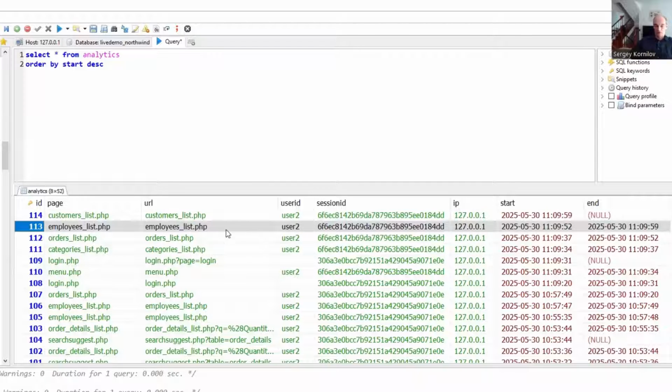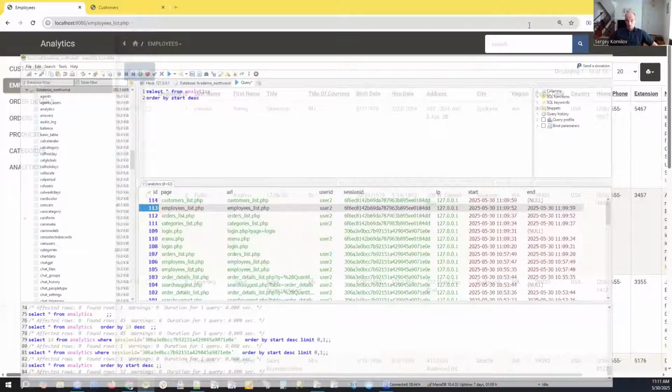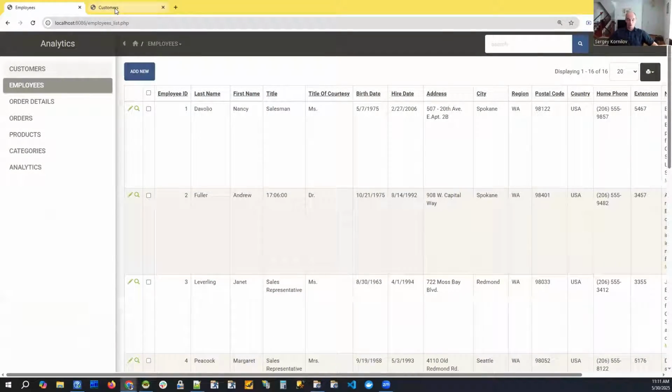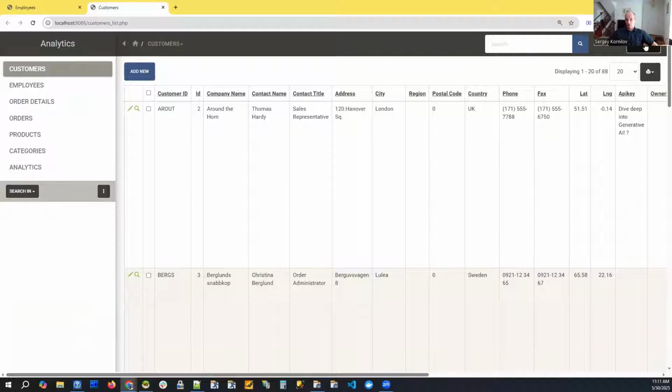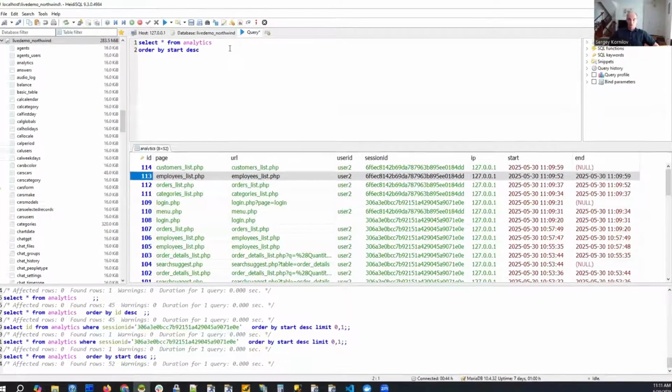So when is this end time field not going to be updated? Let's test the logout situation first. We can log out from any of the tabs. Let's log out from this tab, log out, and go back to the database. Take another look.